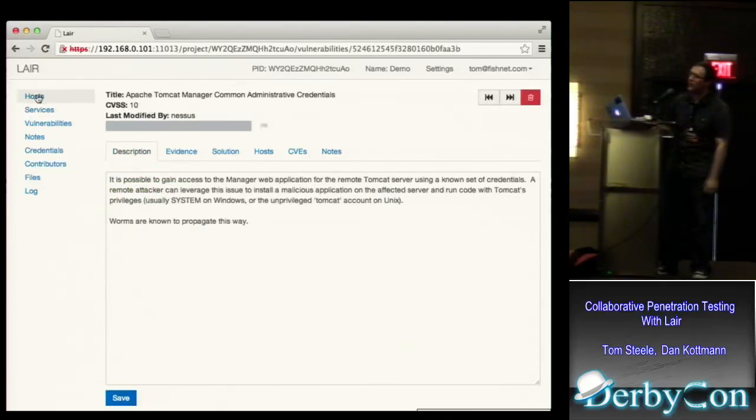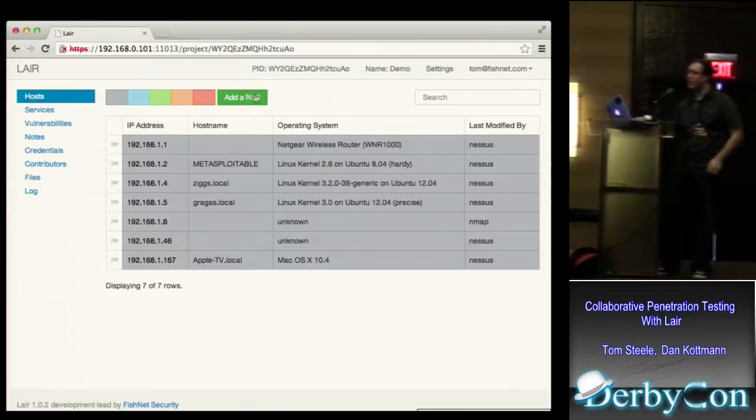But let's go back to the host and talk about colors for a little bit. So we have this color-based system, and as you can see right here, I hope those colors are rendering correctly. There's basically 5 different colors: gray, blue, green, orange, and red. Those colors are arbitrary to you. They can mean whatever you want.